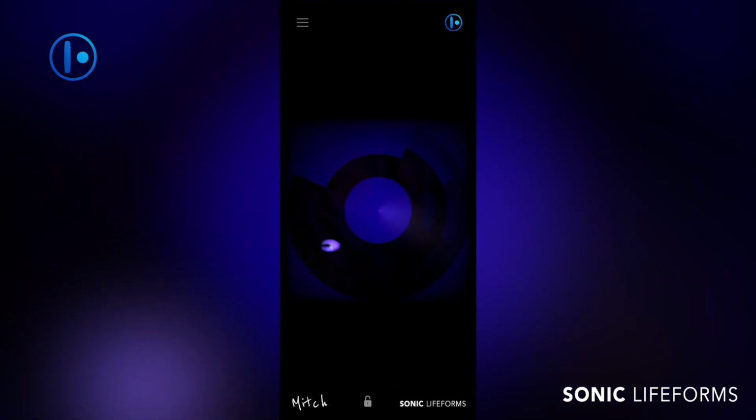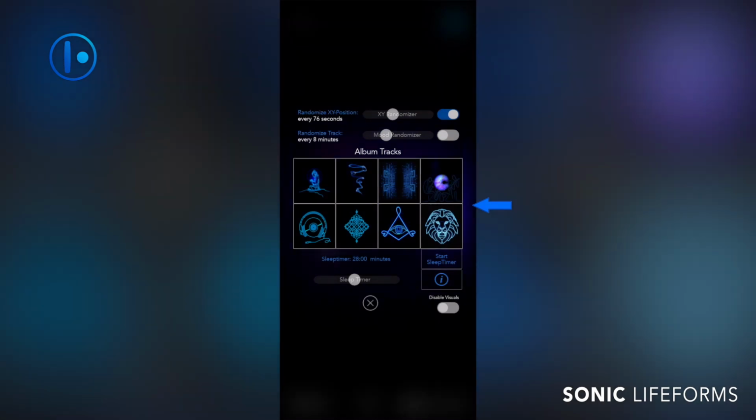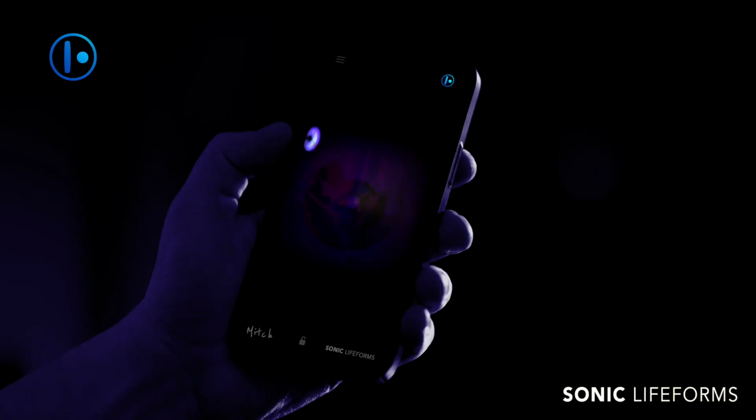And if you want to listen to another track, you just have to tap on one of the track icons, and that will start a smooth transition to the next track.